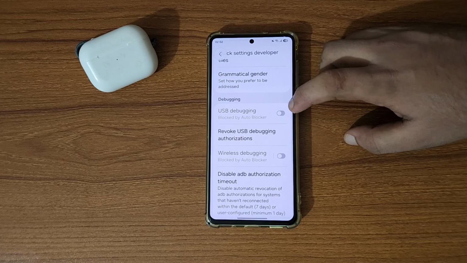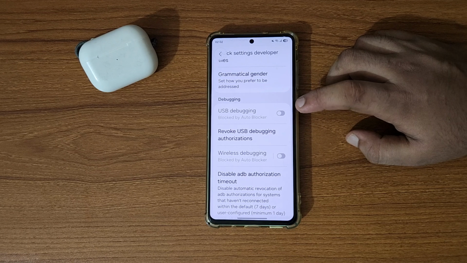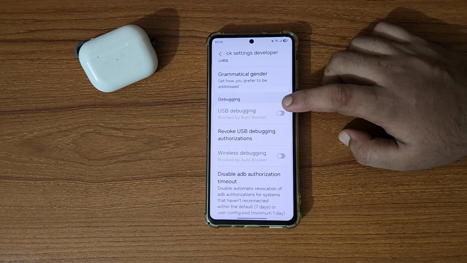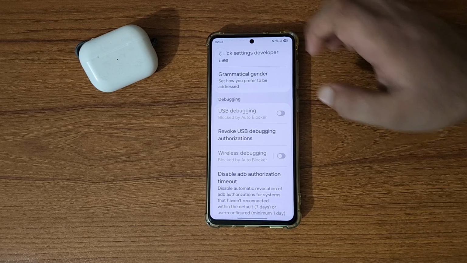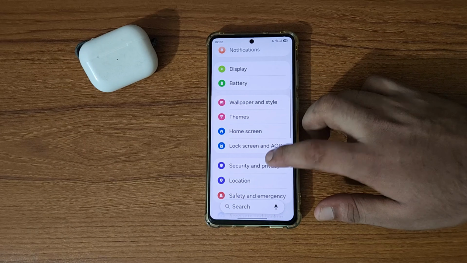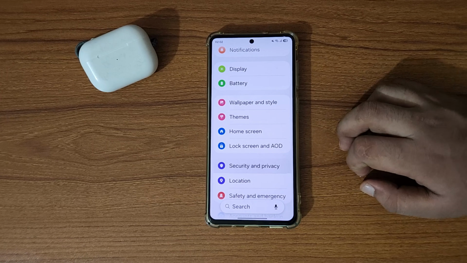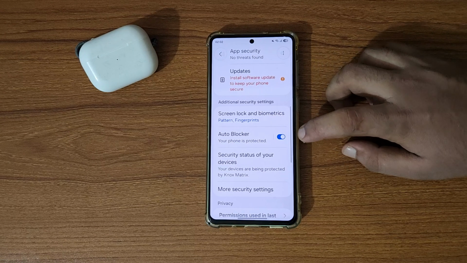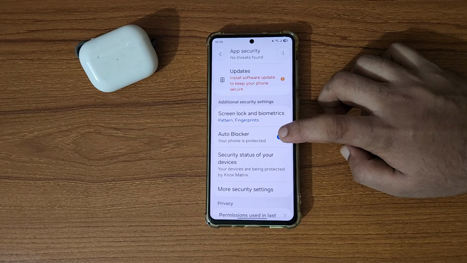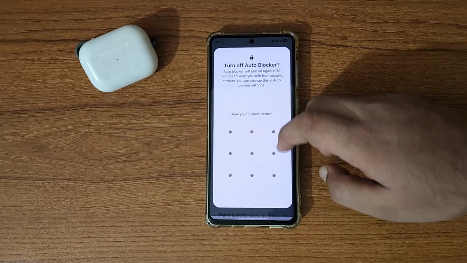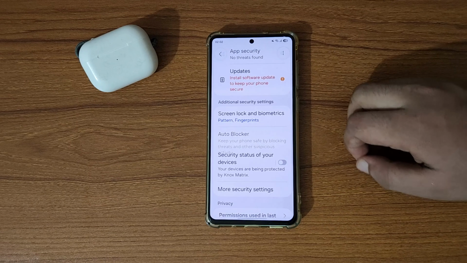However, if it does not turn on, this means your auto blocker setting is enabled. So turn it off first, then enable USB debugging. To do that, go back to the main settings page, scroll down slowly, and open security and privacy. After that, scroll down again and you can see auto blocker. If it is turned on, simply turn it off. So tap on the toggle switch, then verify by entering your phone screen password or fingerprint lock.